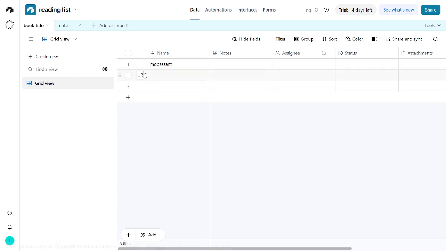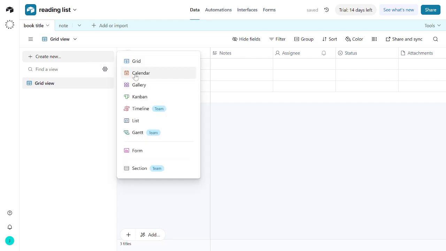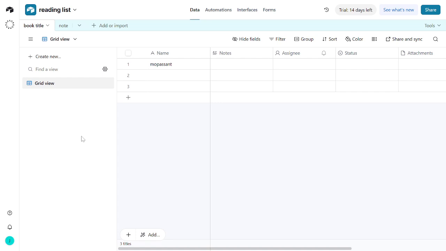You can create different views like books to read, books read, and favorite books. Here's what's happening behind the scenes. Using Views, Airtable filters your list based on the criteria you set, making it easier to manage and navigate your reading list. And there you have it, a quick guide on using Airtable to manage your reading list.